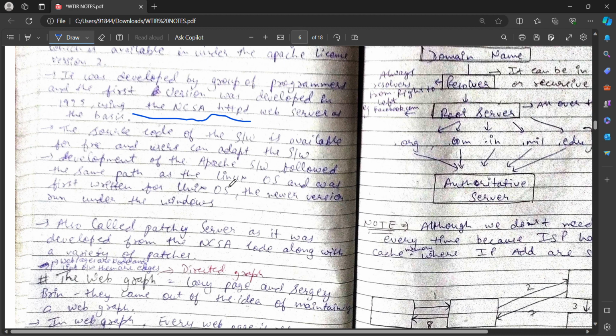So the development of Apache server followed the same path as the Linux operating system, and was written for Linux. So first this Apache web server was basically written for the Unix operating system. And the newer version runs under Windows.